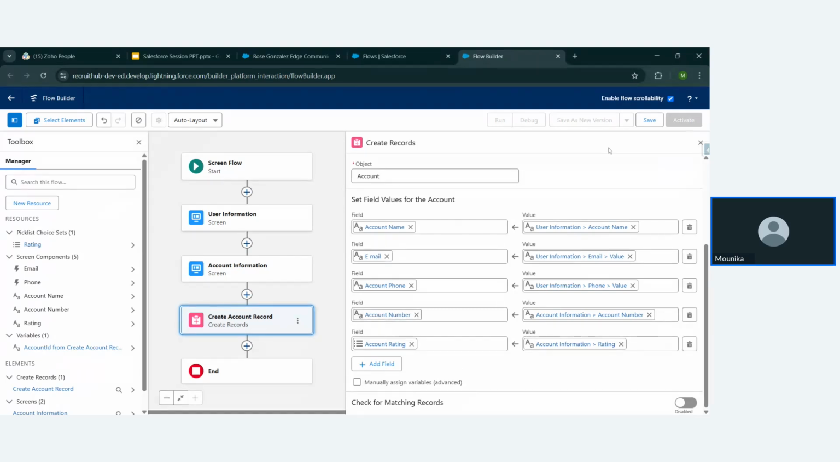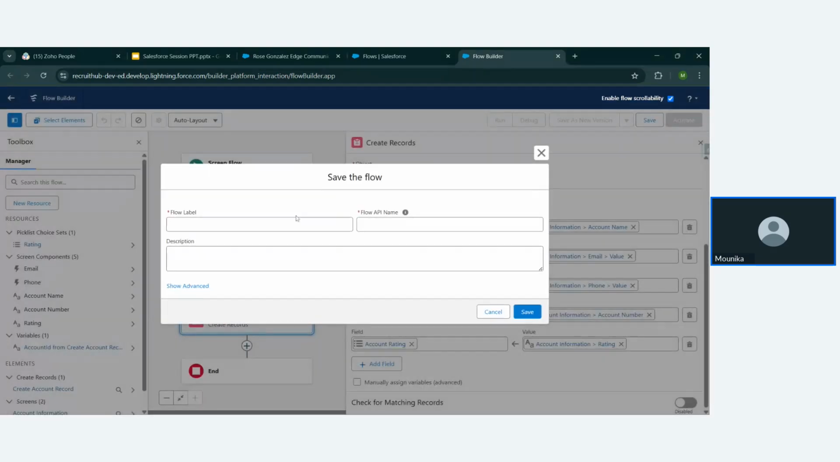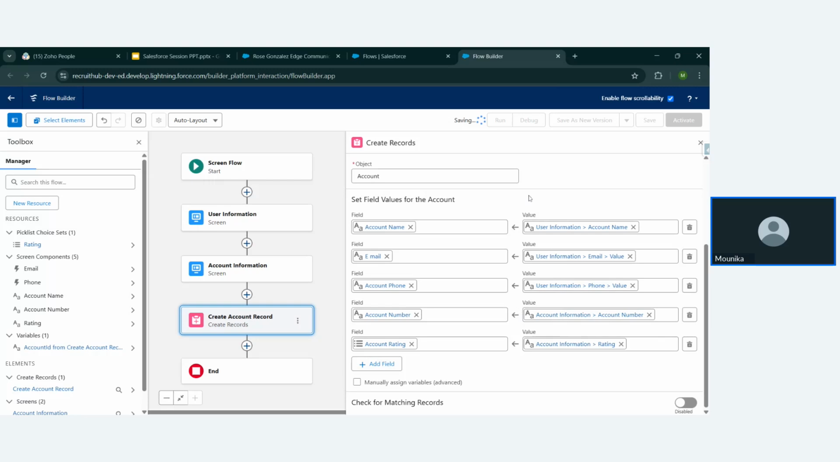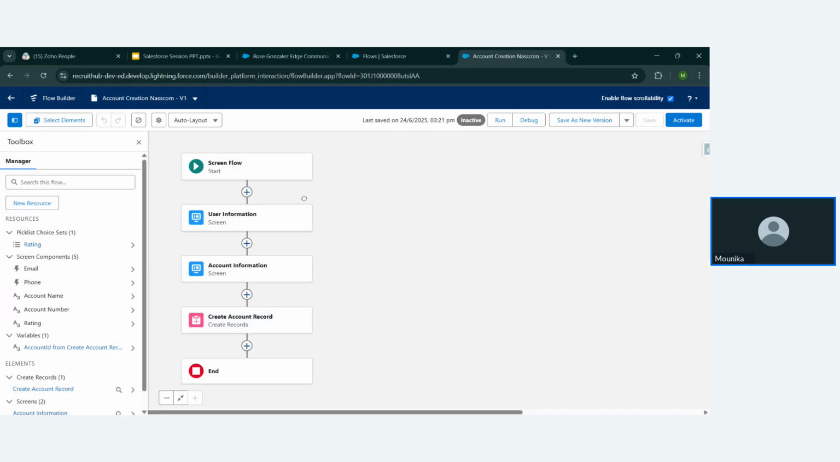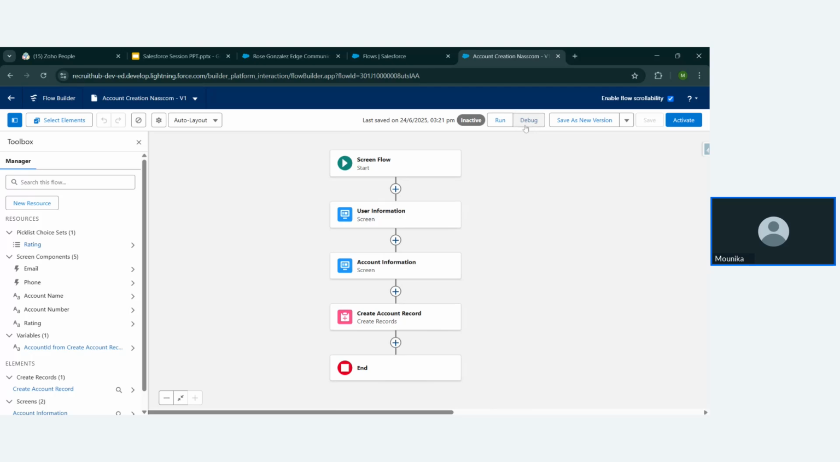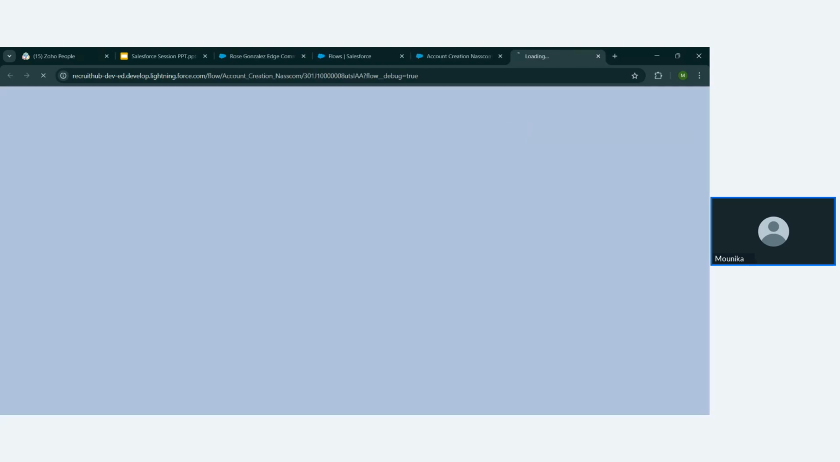Now what you'll do is save the flow. Save the flow as Account creation NASCOM. This is the flow we have just created, and click on save. Now see what happens. Let's debug this flow before activating. Let's debug this flow and see what happens here. Click on debug.